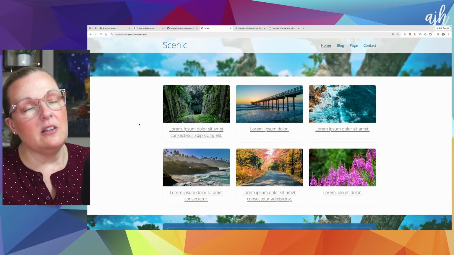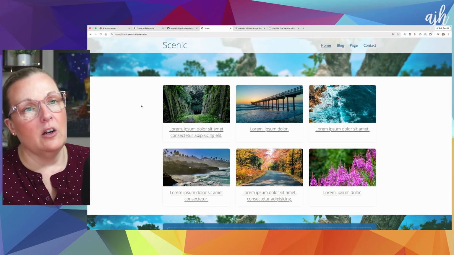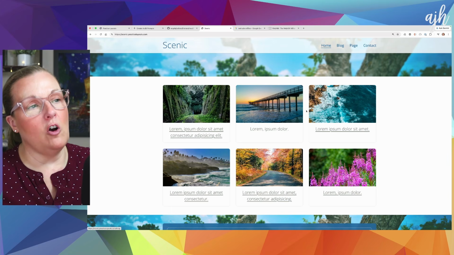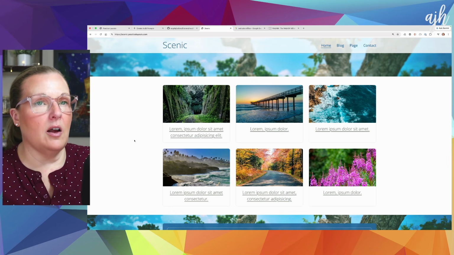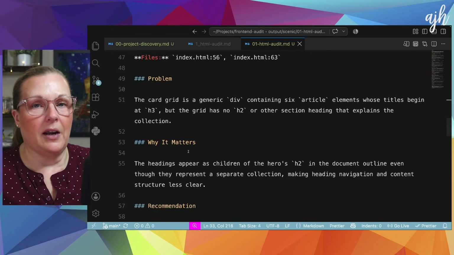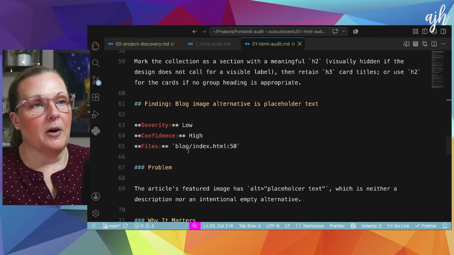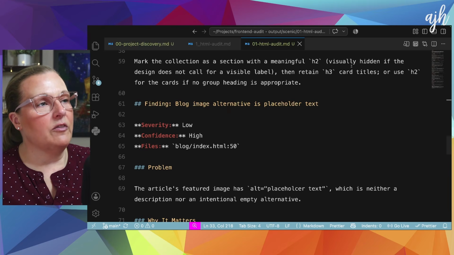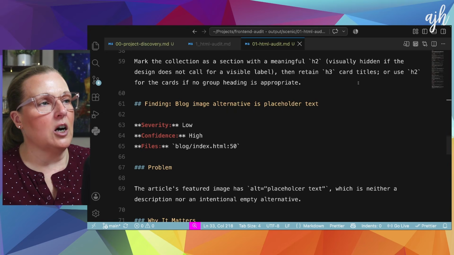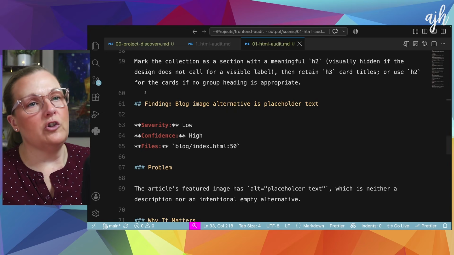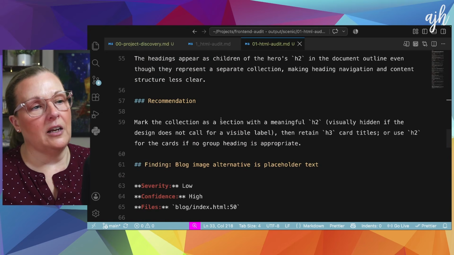And then it's a div, so we could change that to a section, because sections require a heading. So we could change this to a section and add an H2, because these are all articles with H3s. That would be a good change to make. I would agree with that. Mark the collection as a section with a meaningful H2, and visually hidden if the design does not call for a visible label, then retain H3 card titles or use H2s for the cards if no group heading is appropriate.